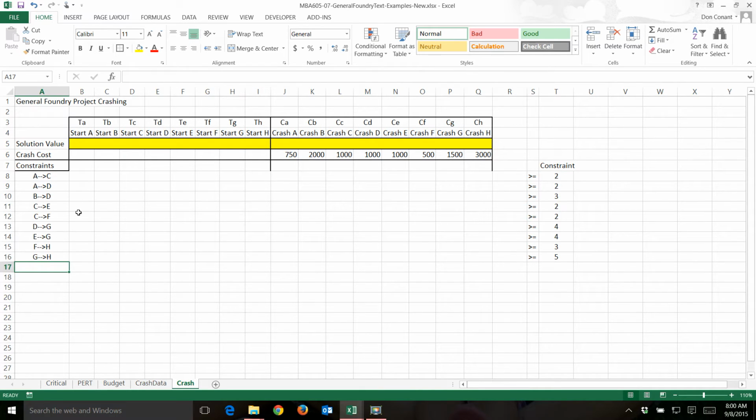Now we need to put in our crash limit, and the only way to do this is to type. You could abbreviate it with CL, whatever. I'm going to type crash limit A, crash limit B, all the way down to crash limit H. Once I have that, then I will put in the crash limit constraints.